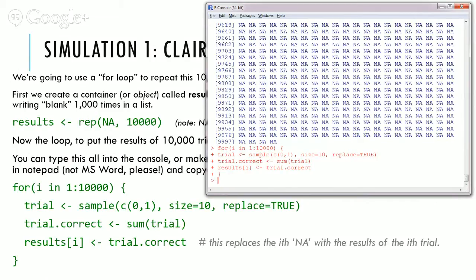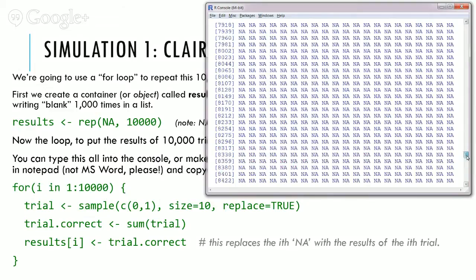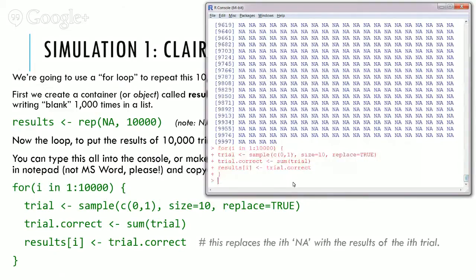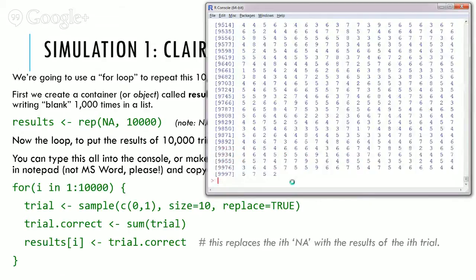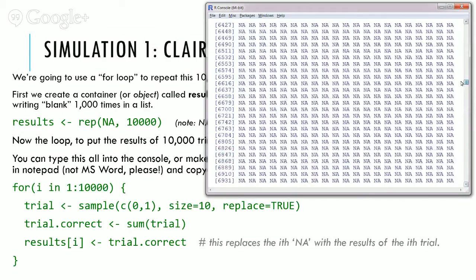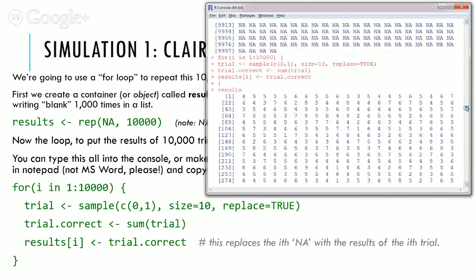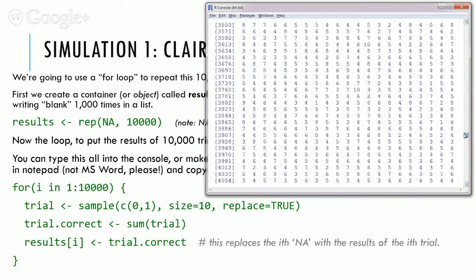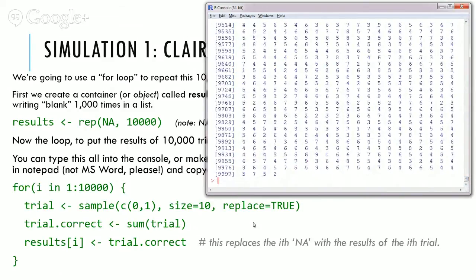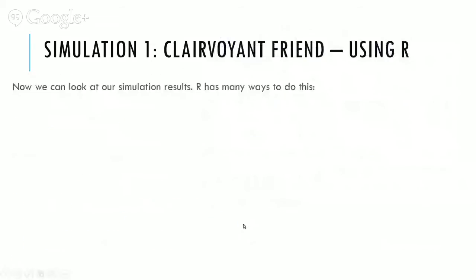So we typed in results before and we got 10,000 NAs, right? Now let's type in results and see what it is. Now results is the results of 10,000 times that Fred guessed. So we did it. We simulated 10,000 things. So how to make sense out of that?